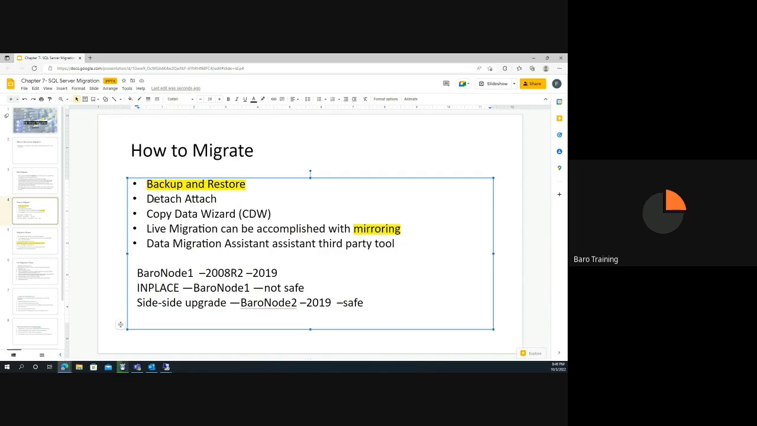Or there is another one, detach attach. Actually, it's not another method. It's one of the side-by-side methods.